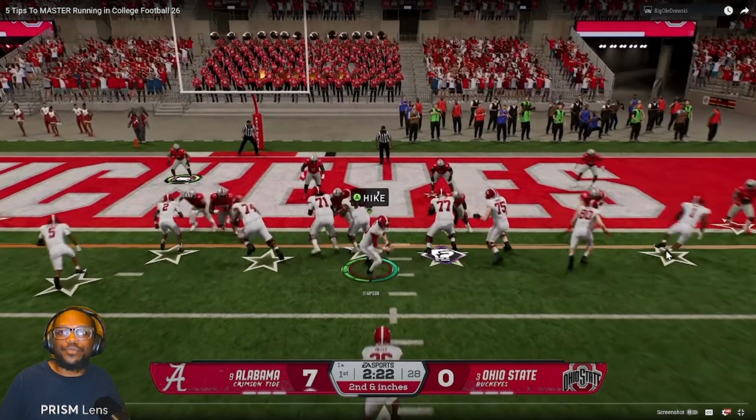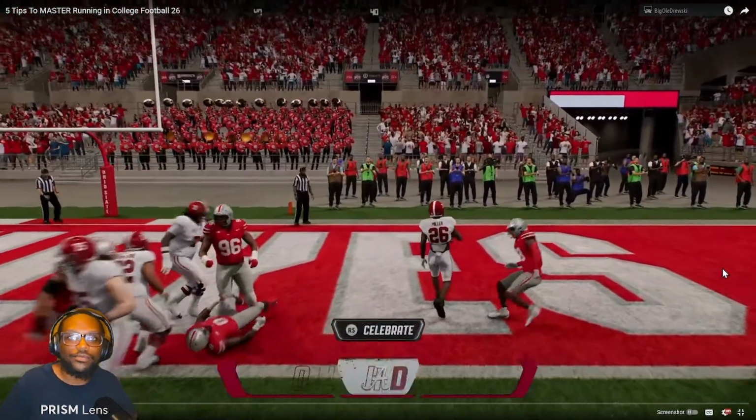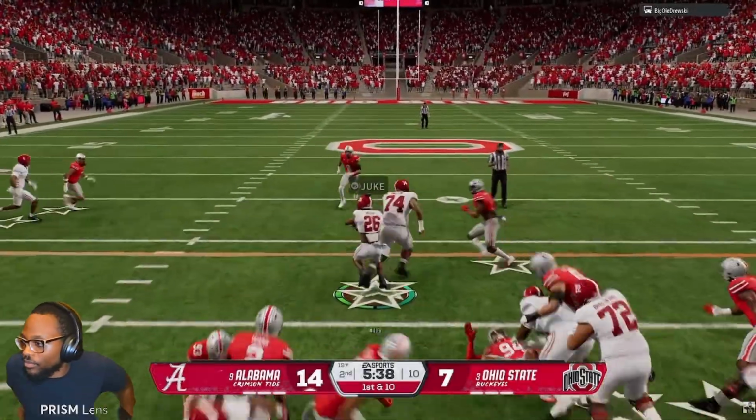If you're having trouble running the ball in college football 26, don't worry. I've got 5 tips that will instantly make your run game better.